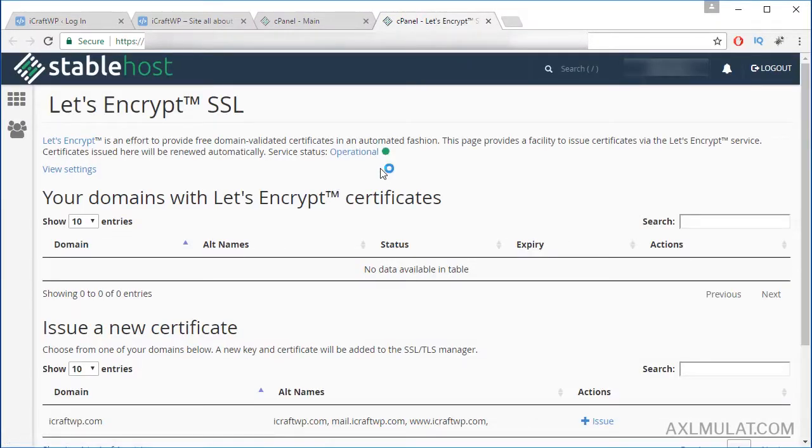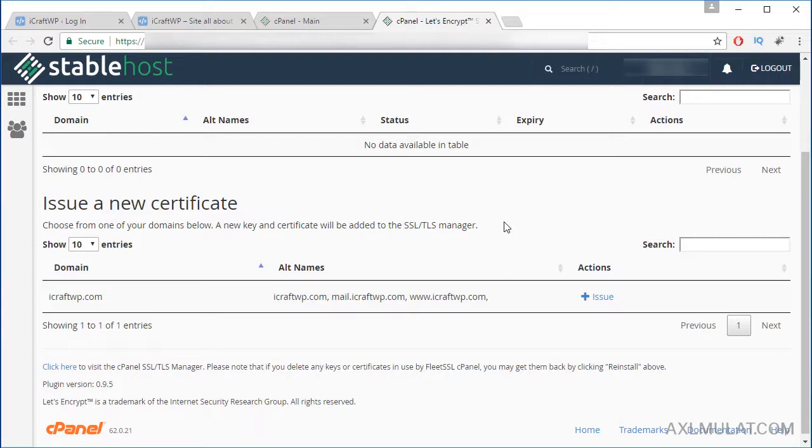And now we are here in Let's Encrypt SSL. What is Let's Encrypt SSL? Let's Encrypt SSL is a free SSL certificate, or open SSL, for your website. Meaning, I can issue an SSL certificate for my website, which is free. Yes, Let's Encrypt SSL is free as long as I host in StableHost.com. We will issue an SSL certificate for my website in a separate video on my YouTube channel.